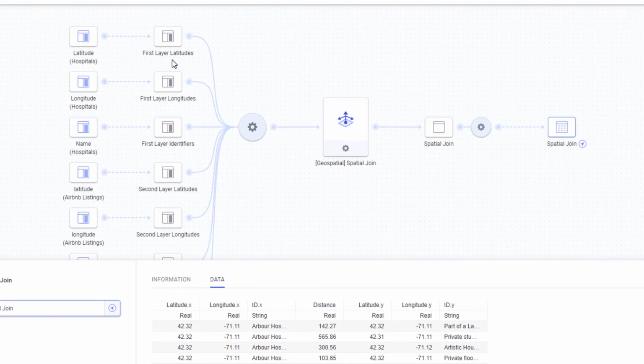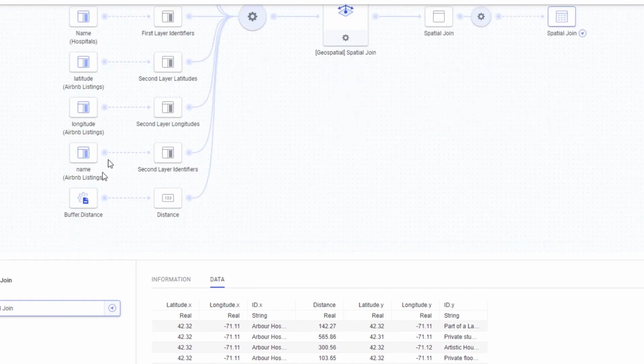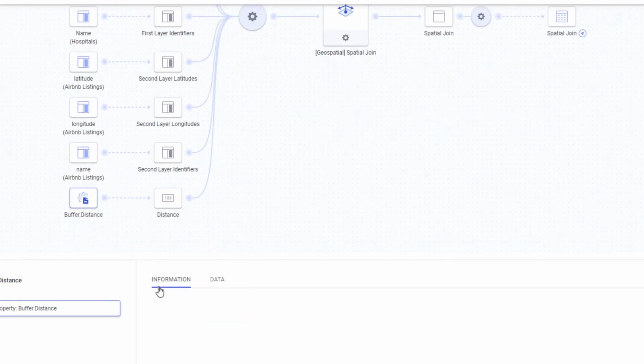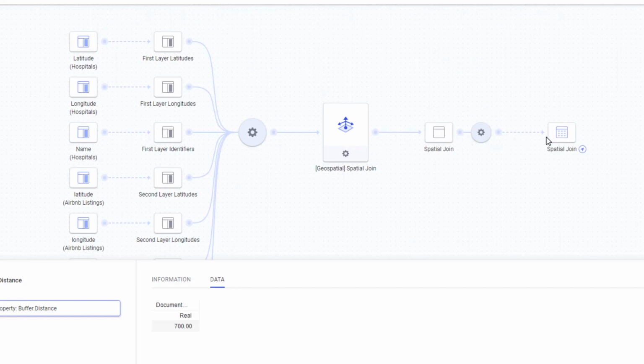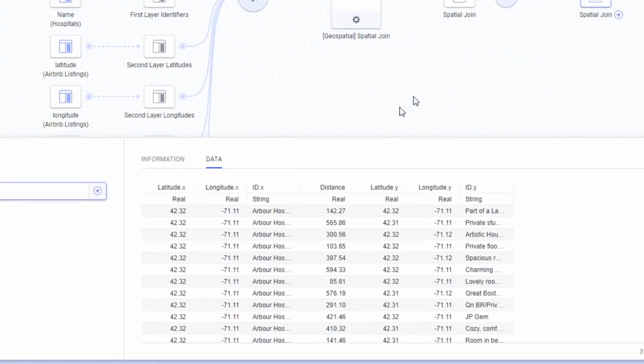And what it's going to do is generate a data table here. We're looking in the data canvas of the data function. I've used a document property so I can have a slider, but you can use a fixed value. And that's going to generate a data table with latitude, longitude, and ID X for the first data table, latitude, longitude, and ID Y for the second data table right here. And then in the center, we have the distances between those, all filtered to that buffer distance.